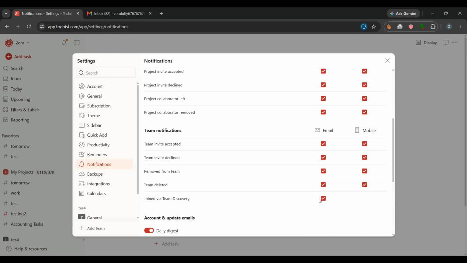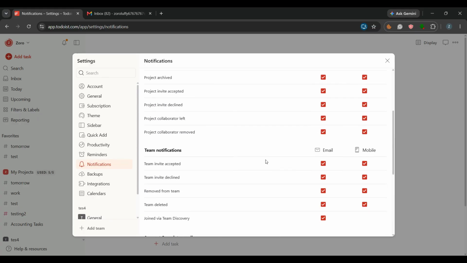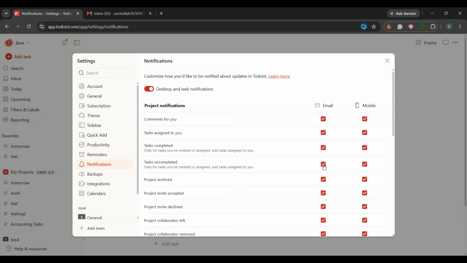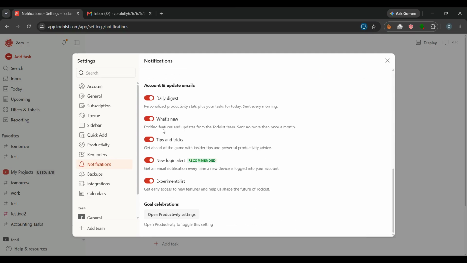Take a moment to confirm the setting is in the position you want. If you're turning emails on, make sure the switch is enabled so reminders will come through to your inbox. If you're turning them off, make sure the switch is disabled so Todoist no longer sends those reminder messages by email. Once you've made your choice, you can close the settings window and continue using Todoist normally.